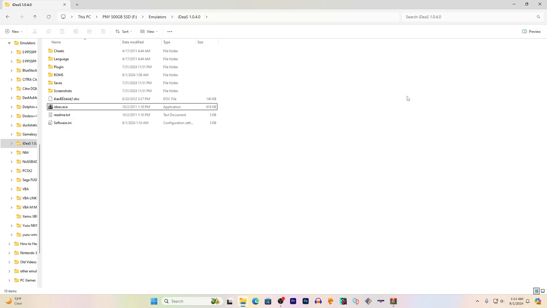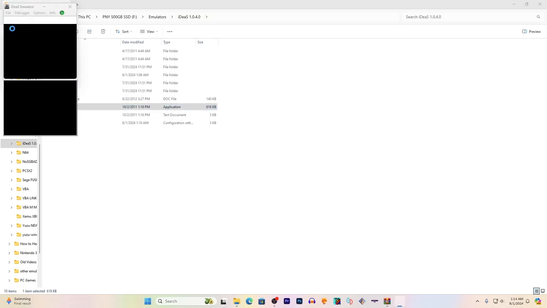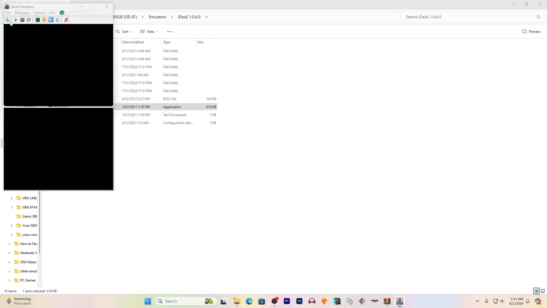Hey everyone, today we are going to set up and use IdeaS, the Nintendo DS emulator. After you have it downloaded and extracted to a folder, make sure you have a ROMs folder filled with Nintendo DS games. I own all of mine, so I can't tell you where to get them. Open up the IdeaS.exe file, and this is your DS emulator program.